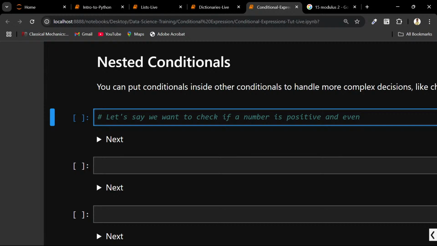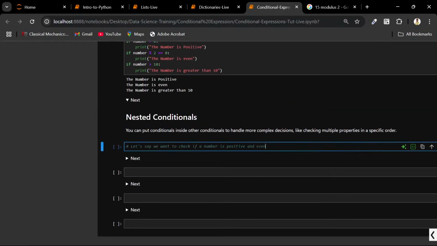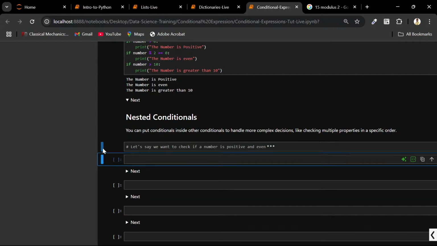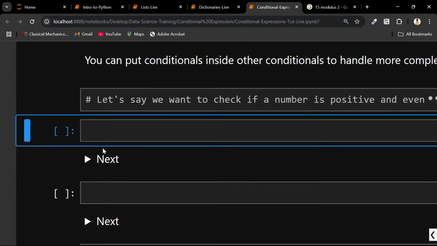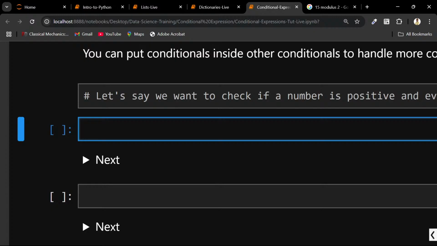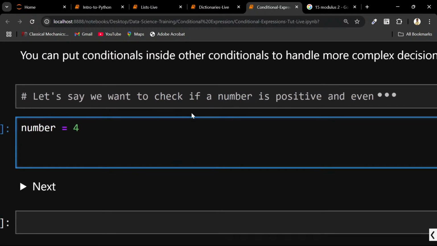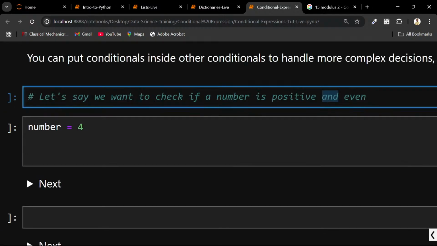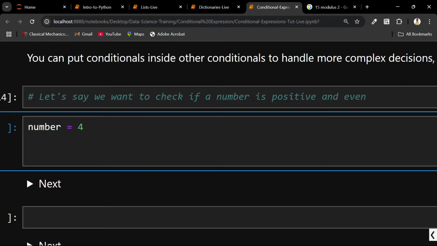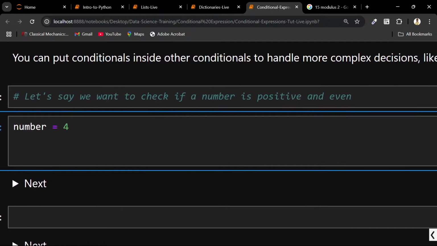Yes, so let's try that. Let me create a cell below. All right, so first, let's define our number. Let's say number is equal to 4. Now, we are checking if the number is even and positive.